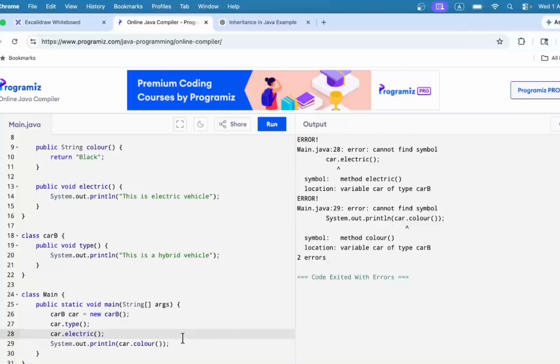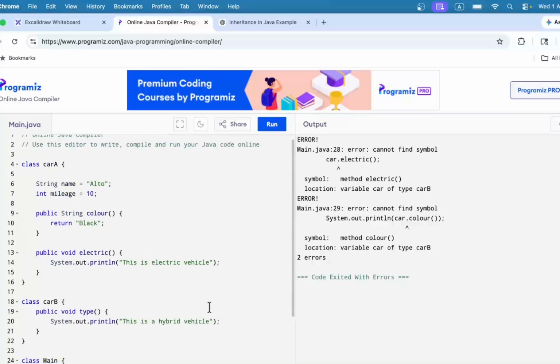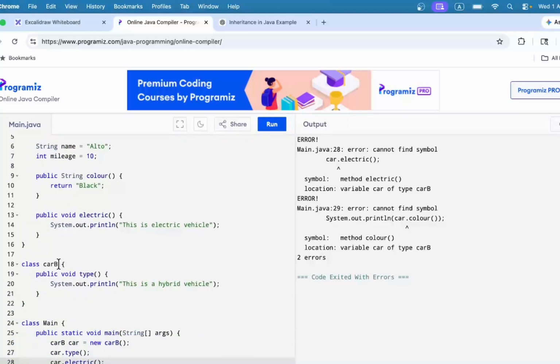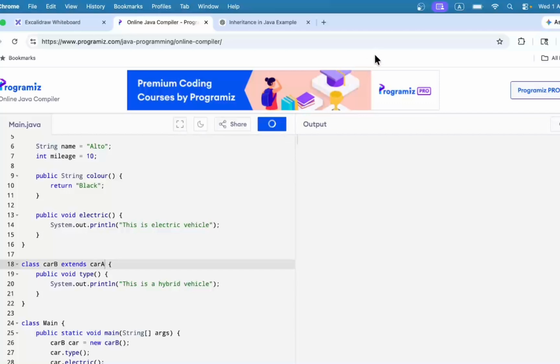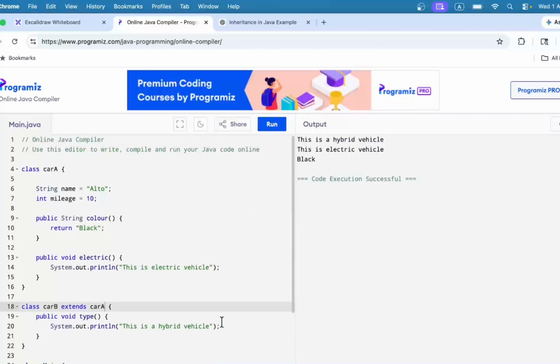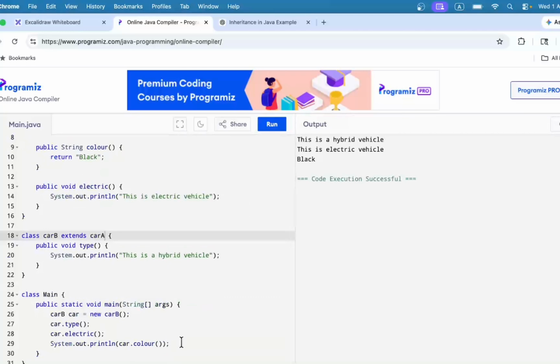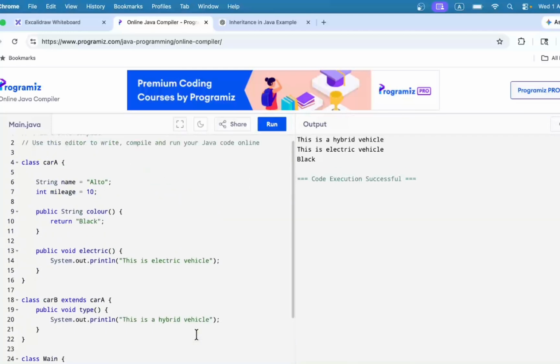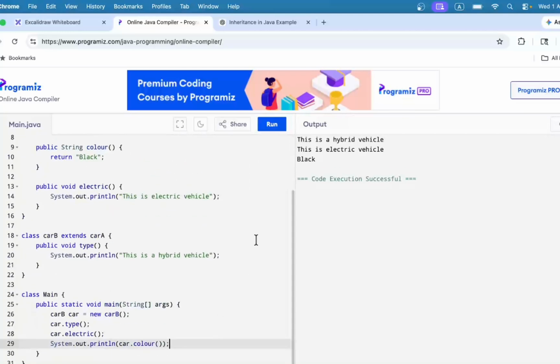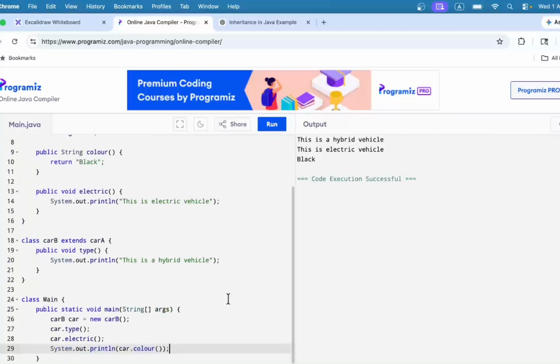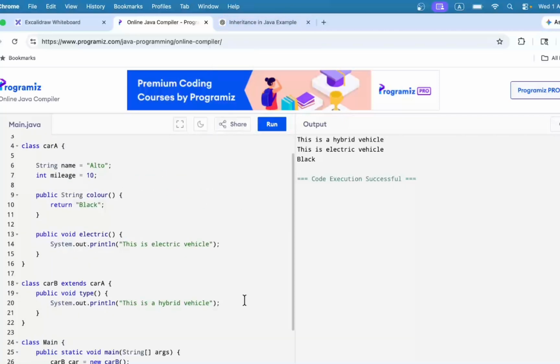So we have to use the extends keyword, extends car A. Now if we run the program, we will get all the combined output. So this is an example of inheritance.